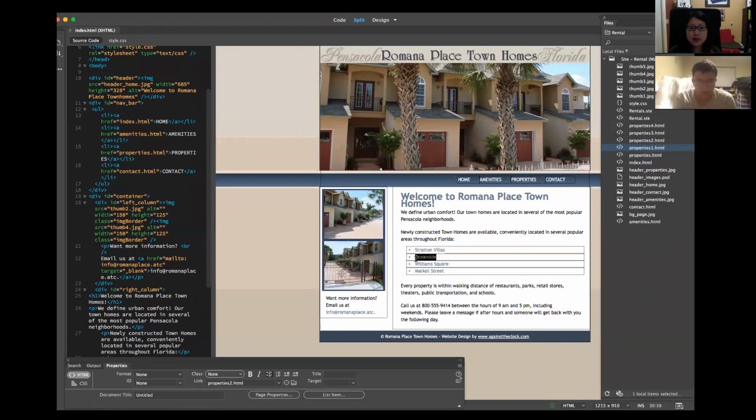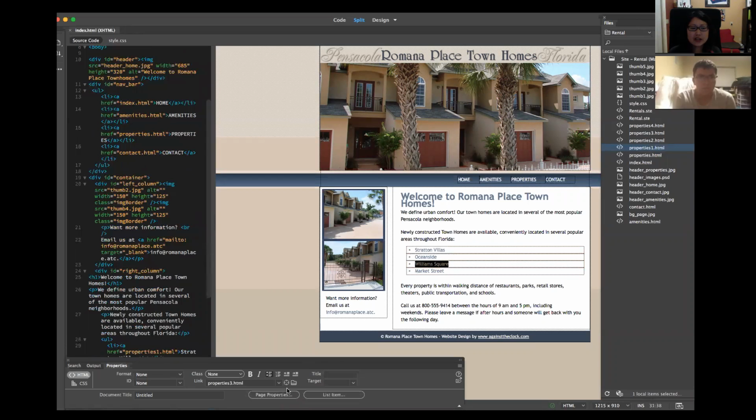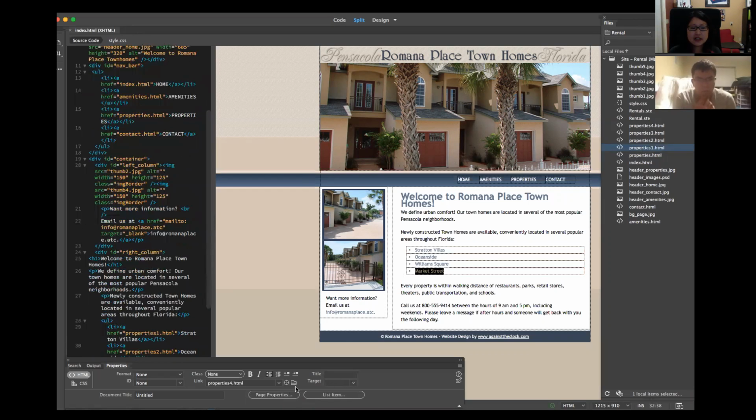Then the next property is named Oceanside, and that's linked to properties 2. Williams Square is linked to properties 3 page. Market Street is linked to properties 4. Okay. And then you can link the email address.